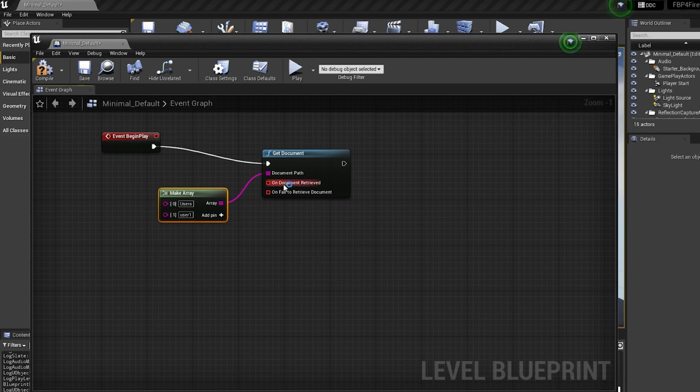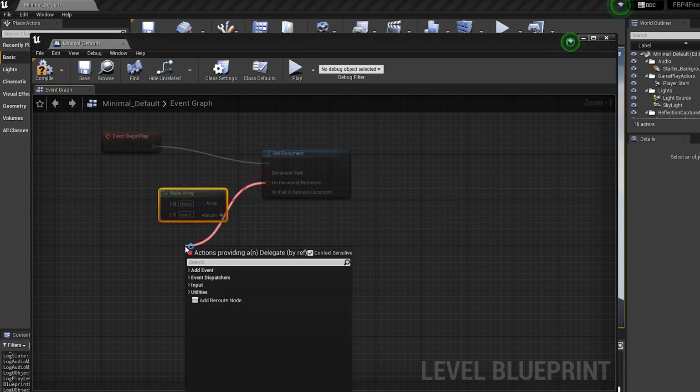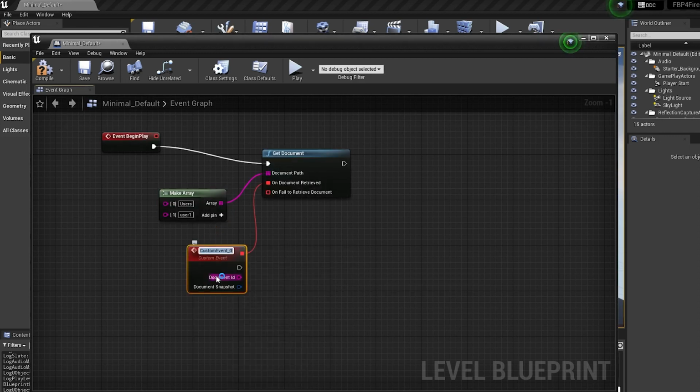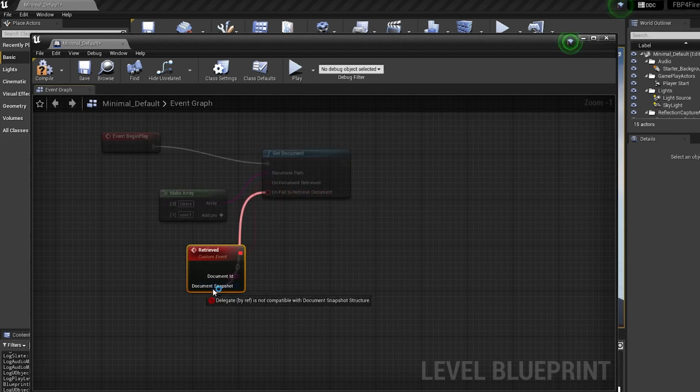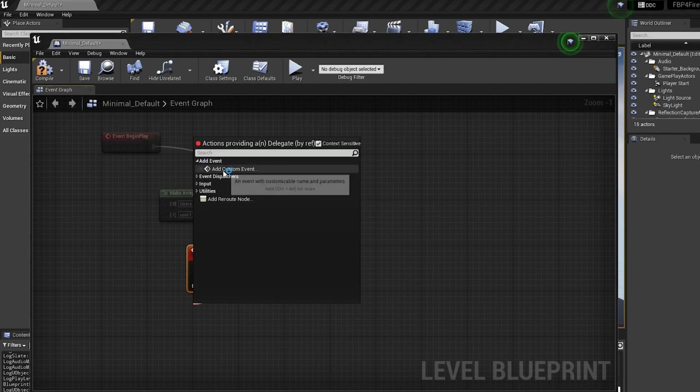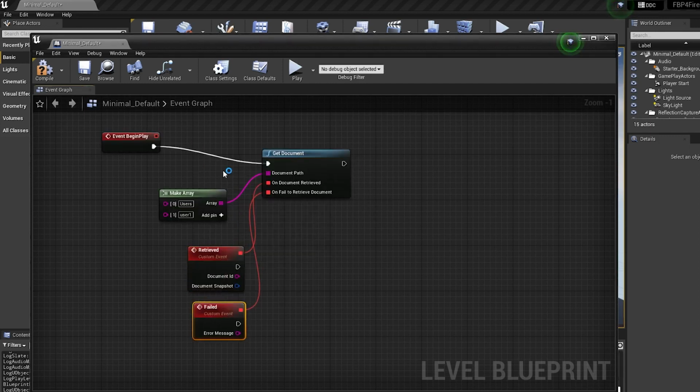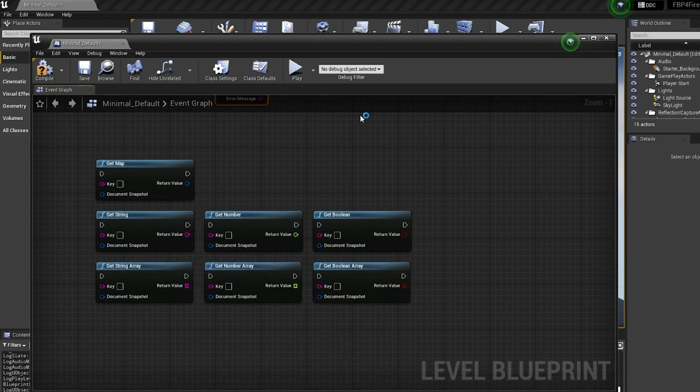For the callbacks, click and hold on them, then drag on an empty spot. Select Add Event, then Add Custom Event. To get the contents from the document, we'll need to use these get nodes from the plugin.